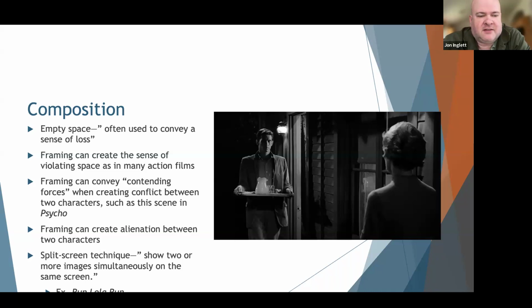Framing can convey contending forces when creating conflict between two characters, such as this scene in Psycho to the right of me. We have Norman Bates and then the woman. He's bringing out food to the woman, and the woman basically says that she's not hungry. And this scene leads to ultimately the shower scene within Psycho. Framing can also create alienation between characters.